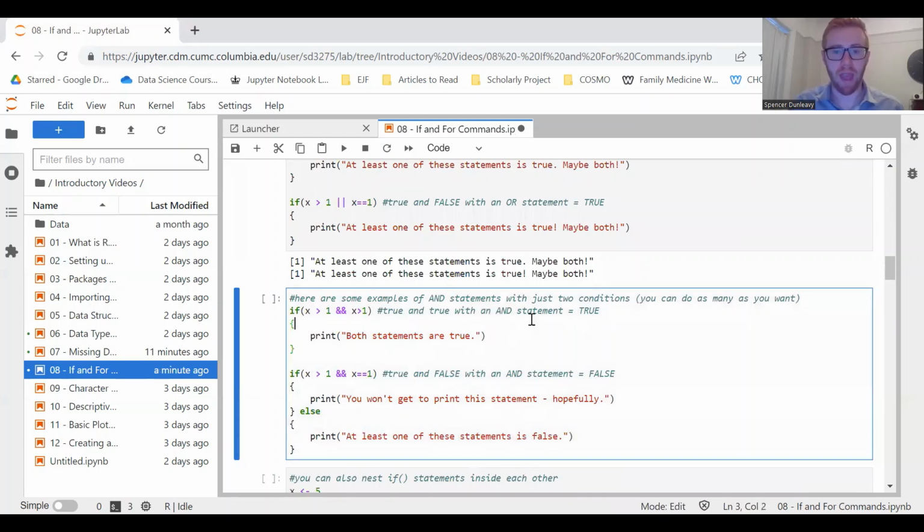Here are some examples of and statements with just two conditions, but again, you can do as many as you want. Using the same x value, which we set equal to 5, I'll test is x greater than 1, and I'll test the same command again. Here, both statements are true, so it will print this statement.